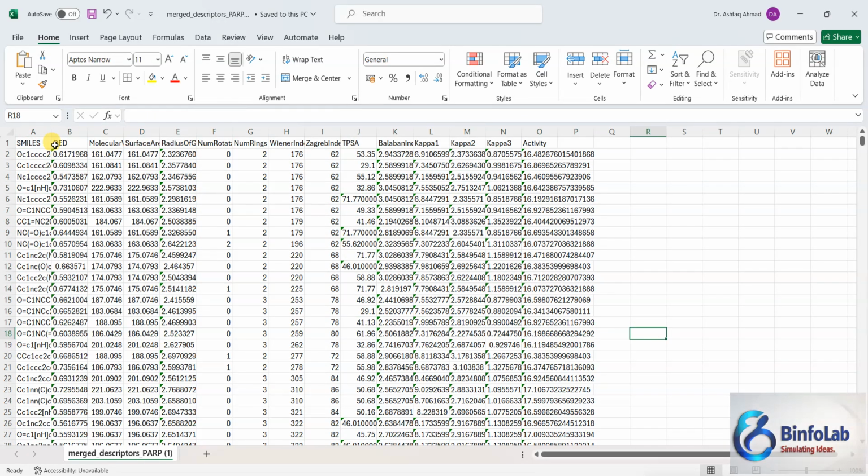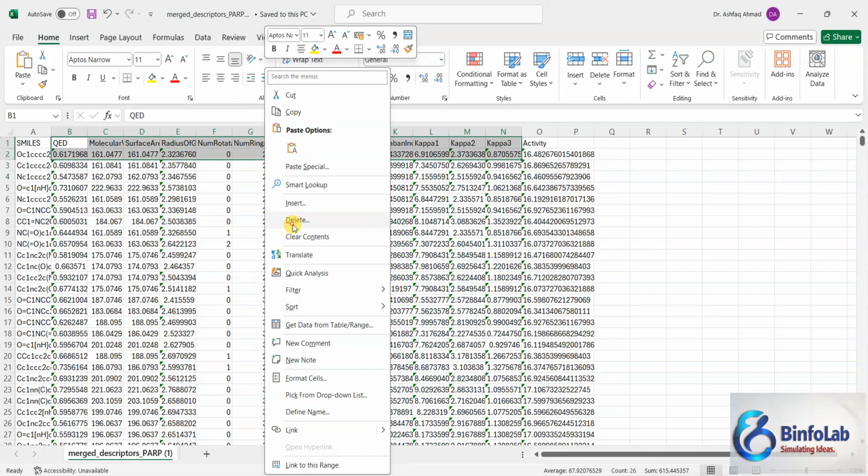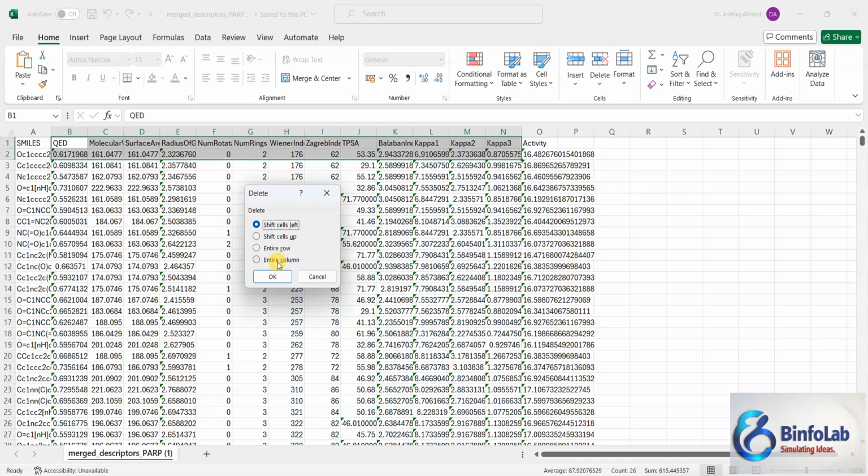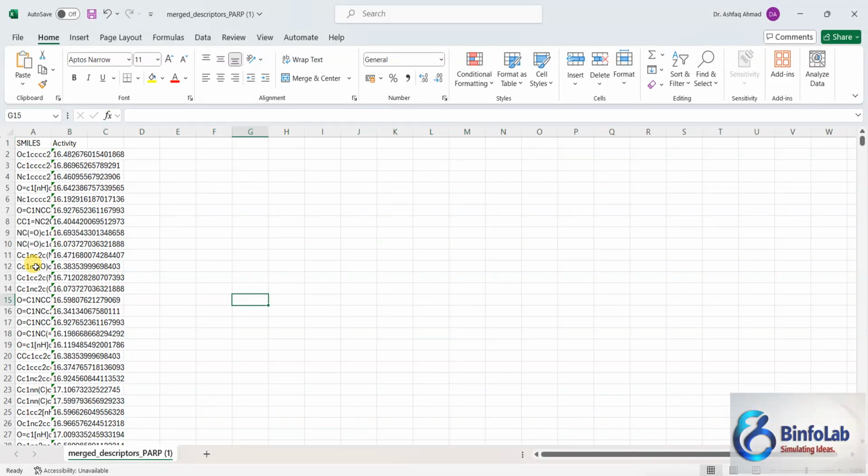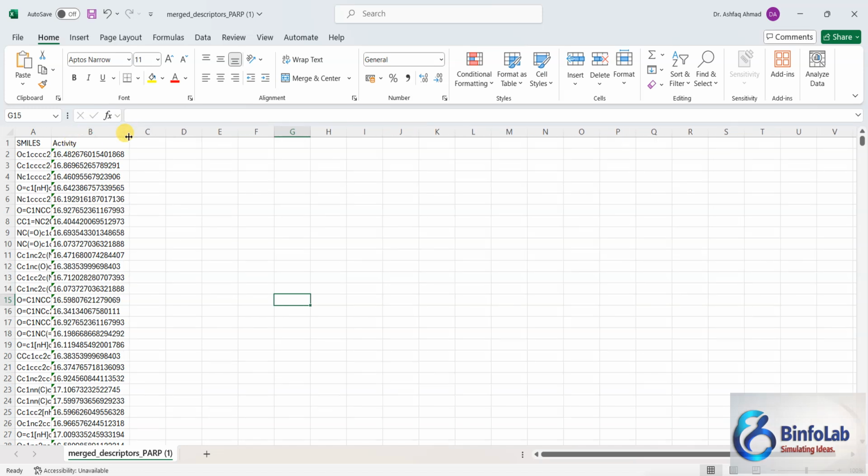So what I need to do, I will remove all these columns. Now we have two columns, SMILES and activity. If you have your data, then you will see pIC50 here. So change that name to activity and change the canonical SMILES to SMILES like this.